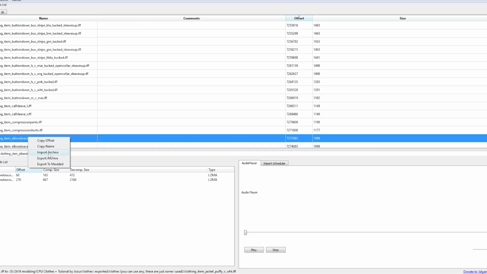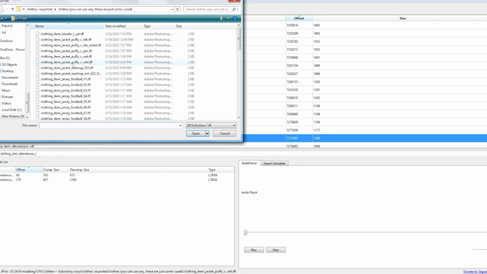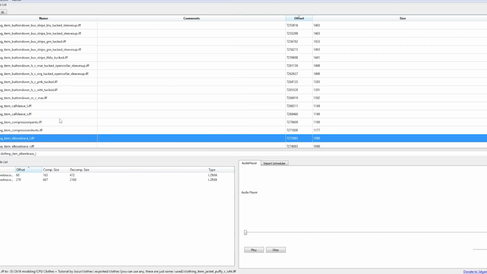But after you've backed it up, you want to click import archive, find the clothing file you exported, which is the puffer jacket. You click import, and then after that you click apply changes, and then it's gonna apply the changes. It might take a little minute. Sometimes it's quick, sometimes it's not.